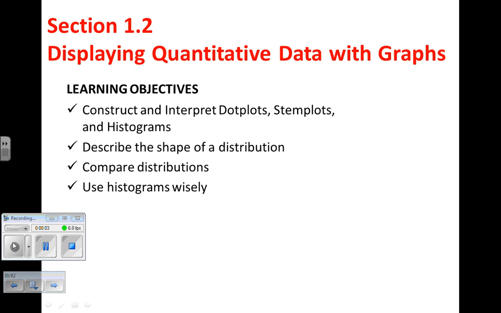Okay, so welcome back. We're going to do section 1.2 today, which is displaying quantitative data with graphs. And our learning objectives are we are going to construct and interpret dot plots, stem plots, and histograms, describe the shape of a distribution, compare distributions, and use histograms wisely.